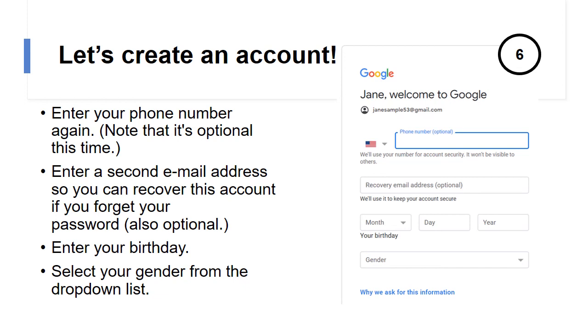The reason why you might want to do that is so that if for some reason you forget your passwords, lose your passwords, and you're locked out of your account, you might be able to get in and recover your account using that second email address. But note again that that's optional, especially if this is the very first email address that you're signing up for. You likely don't have another one that you can enter. It's something that you can always go back and do later. After that, you'll enter your birthday, and then you will select your gender from the drop-down list.